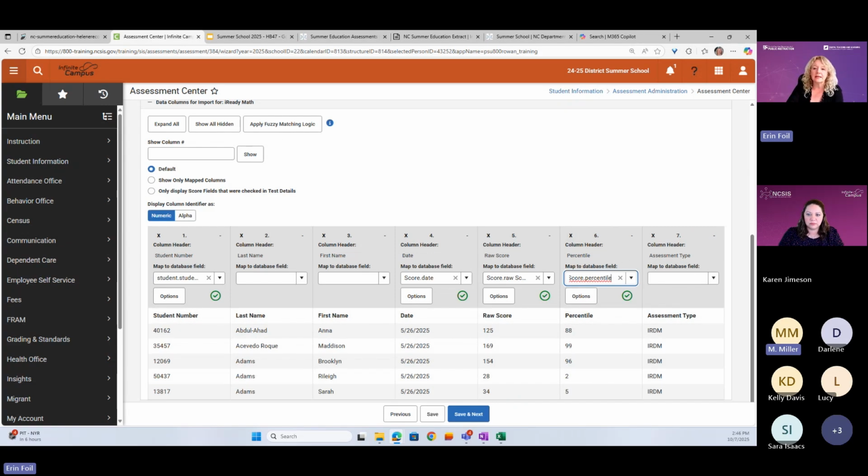This last one here, assessment type, you do not have to actually do anything with that. So we're not mapping that assessment type. Remember at the very beginning, I clicked on iReady Math. So it already knows I'm importing iReady Math scores here. So I don't need to do anything with that assessment type, and I'm going to leave that one blank too.